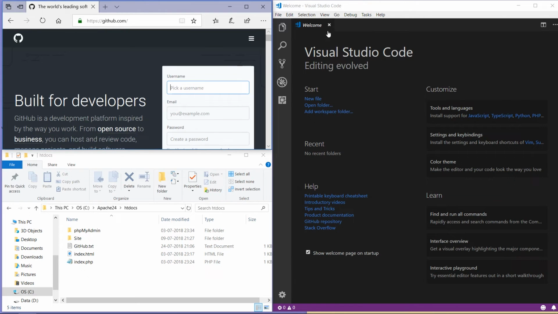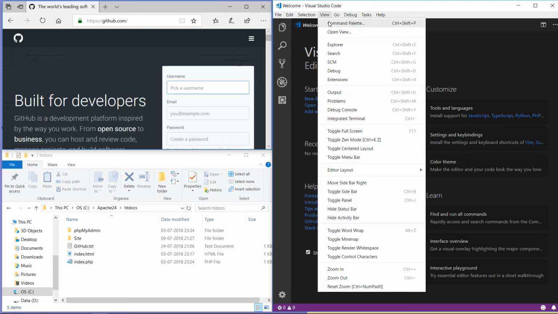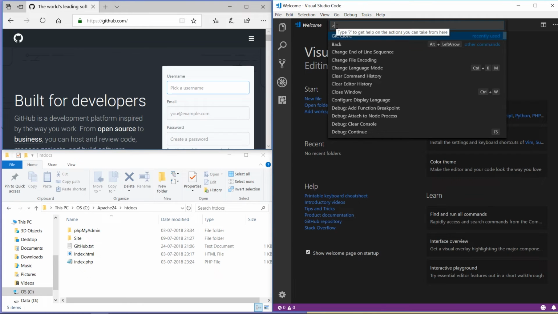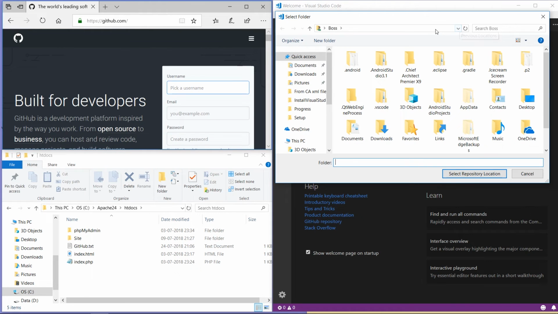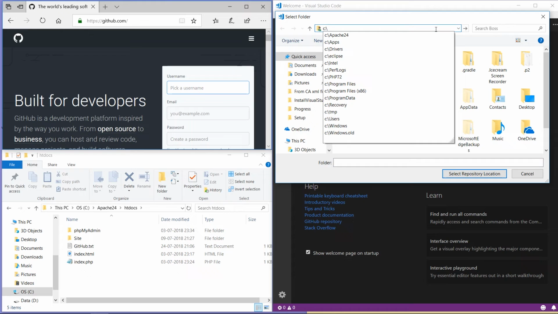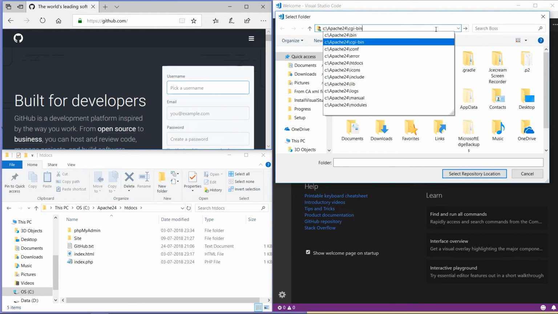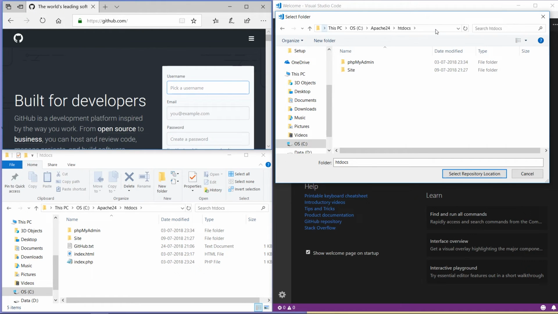Now we have to go to Visual Studio Code, go to View, Command Palette and type the git colon clone command and press the enter key. This will ask for the repository URL. Paste the repository URL and press the enter key. Now we have to select a local directory for cloning the Git repository. So I'm selecting the C:\Apache24\htdocs directory for creating the local TechInfoBoost repository.